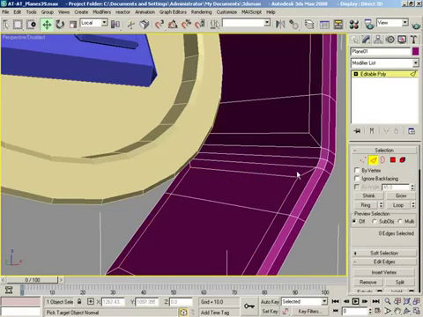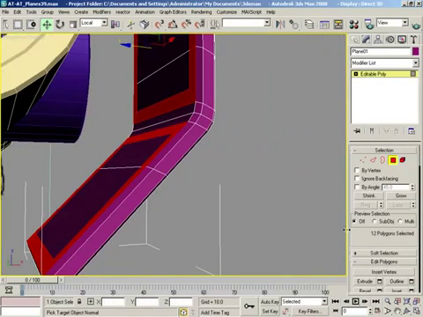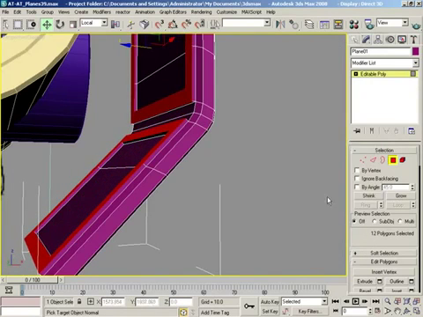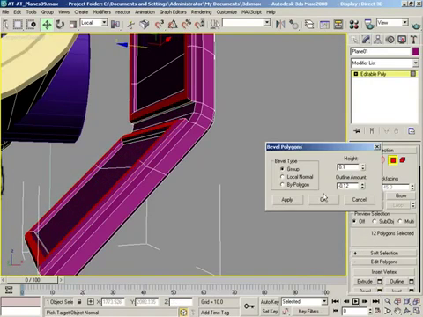Now, let's see here. Let's grab edges. I want this edge and this edge. Let's do a ring. Convert that to faces. And let's do an extrusion, a tiny little extrusion, add a little bit of thickness here. And then just a little bit of a bevel, and that'll work.